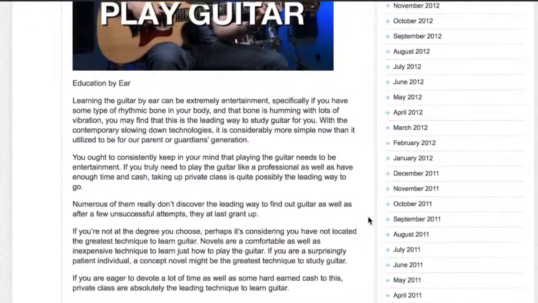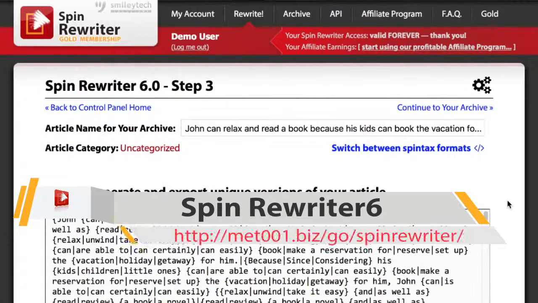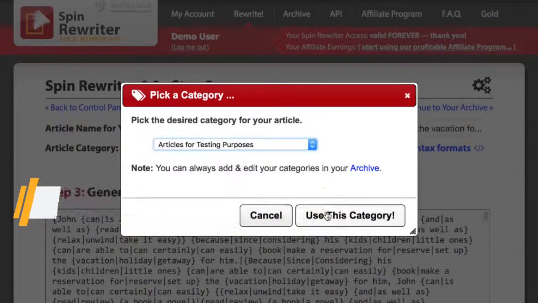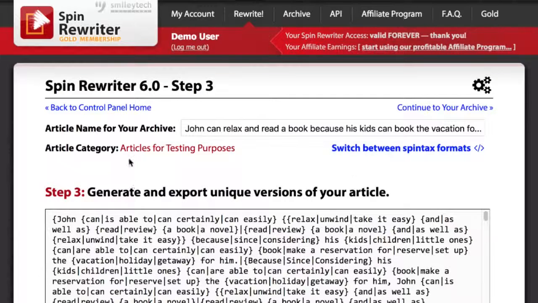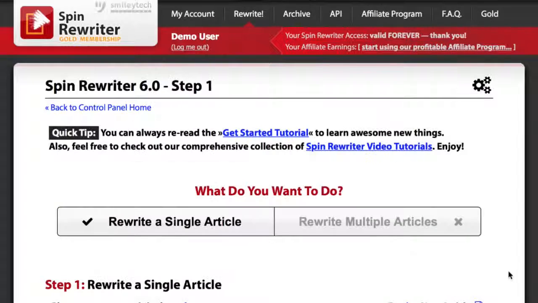So that was pretty awesome, right? There's also other things that you'll be able to explore for yourself. For example, you can sort your articles into different categories, so you can work on multiple projects at the same time. You can also use the archive of all your spun articles so you can get back to all of your articles later on.